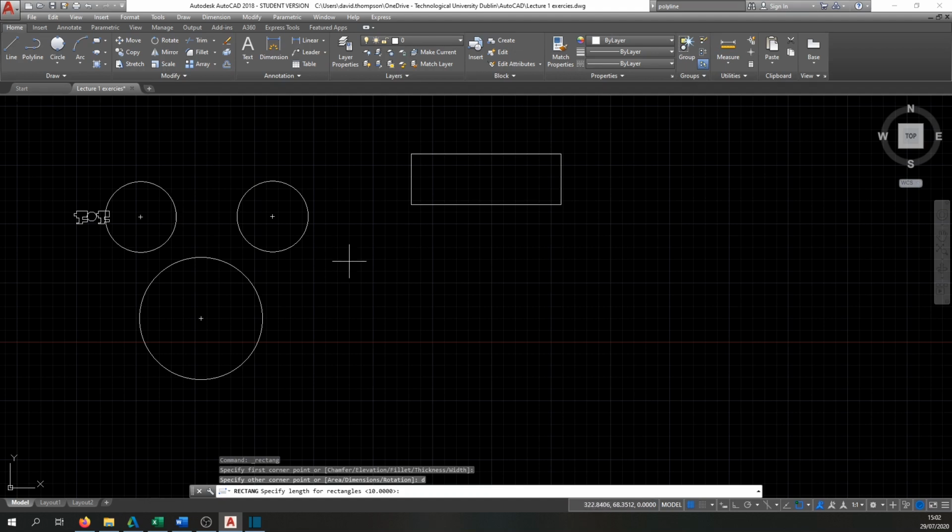We'll draw a rectangle 30 units long again. So the length of the rectangle is going to be this line here, and the width is going to be this one here. So the length we'll set as 30, and hit enter. And now it's asking for the width. So the width is going to be this one here. So we'll type 15 for this, and there we go.